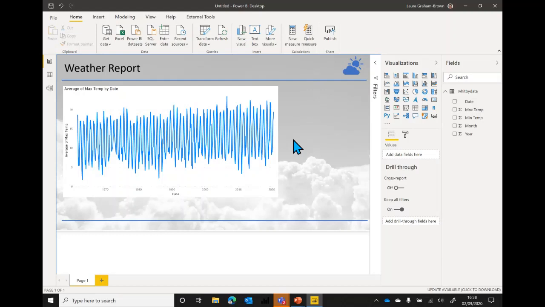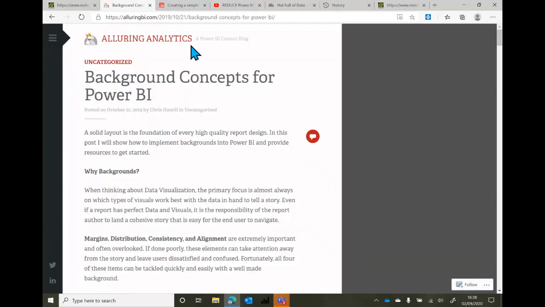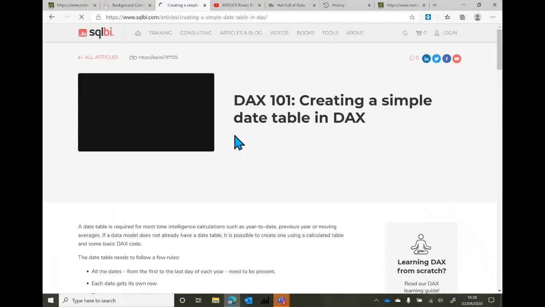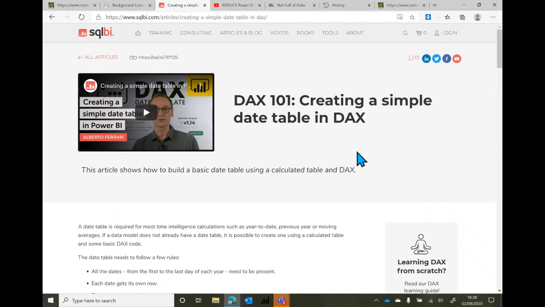So I'm going to show you where I'm going to go, because I want to build a calendar. Rather than building a calendar from scratch, I'm going to nick somebody else's code, because these guys produce the code, so why rewrite it?